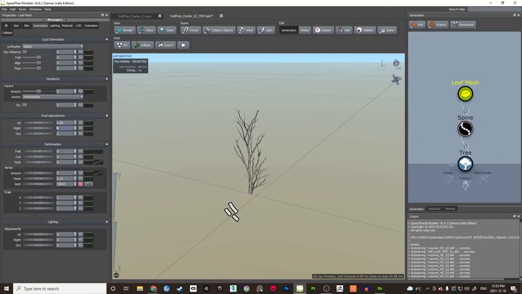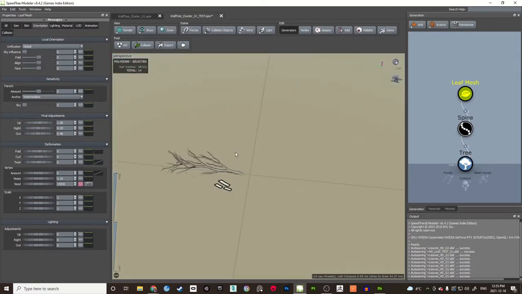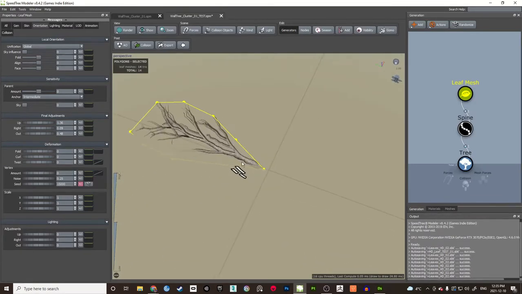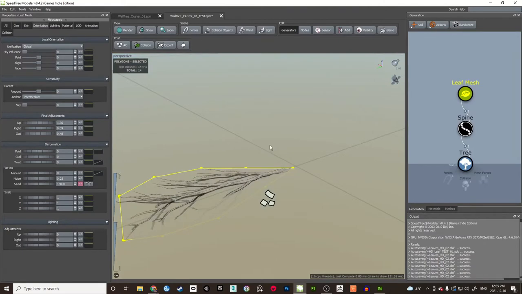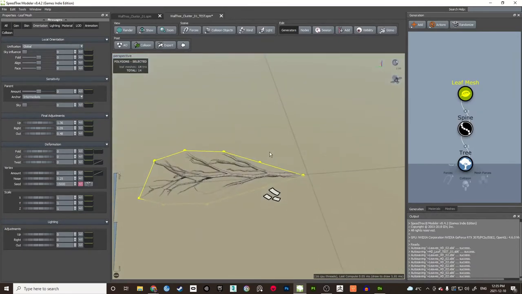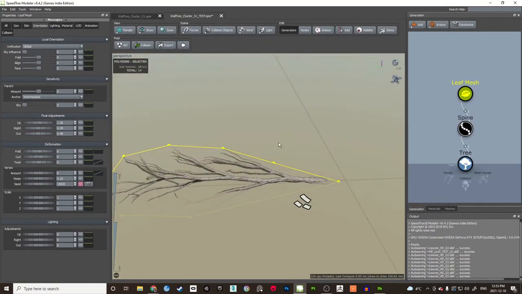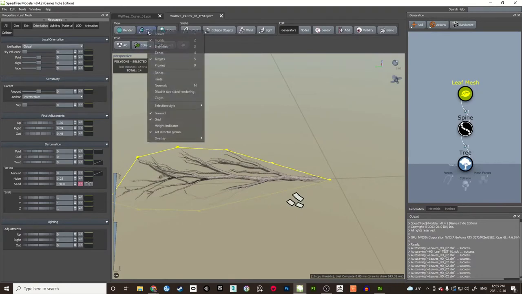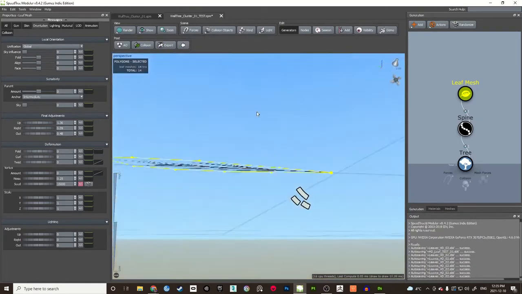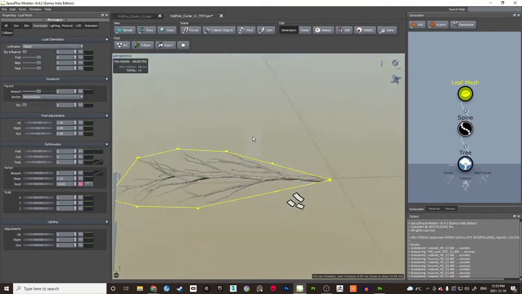So in the orientation, maybe do it like that, right out like that. So I need to bend it a little bit down. Also, I'm going to turn off the ground. So show ground. So ground is gone. So there is no shadow.